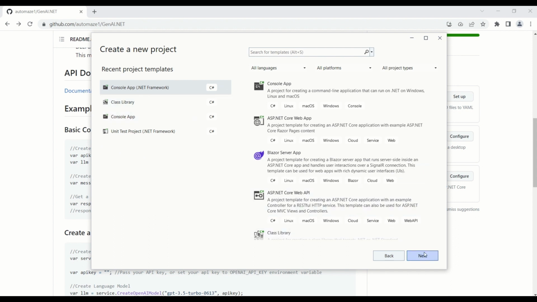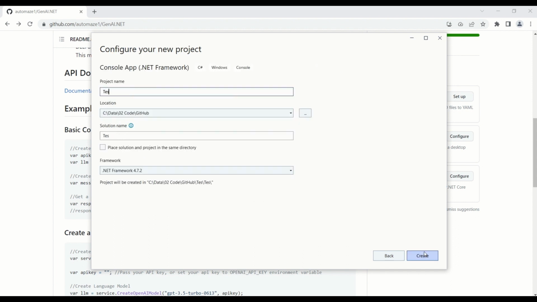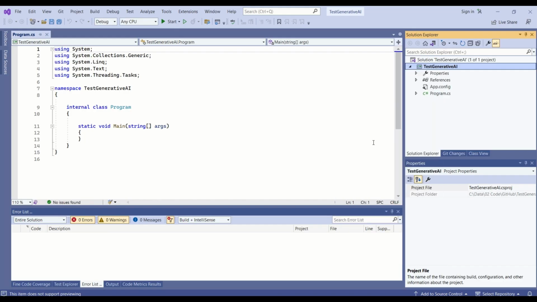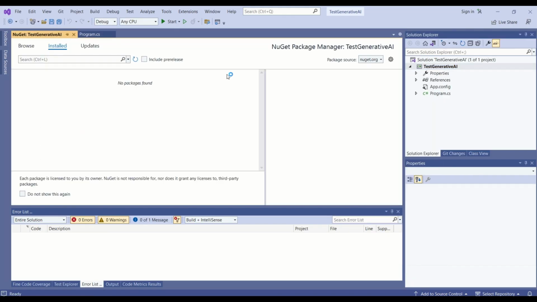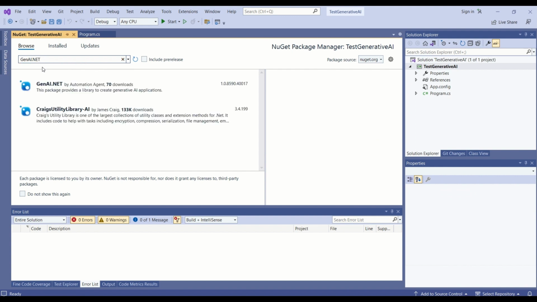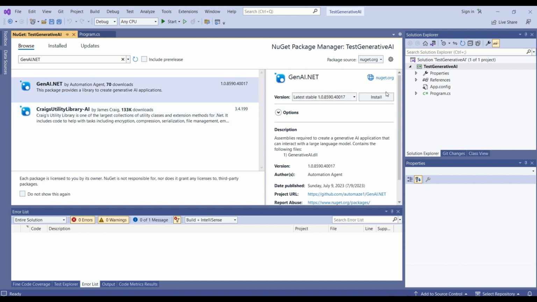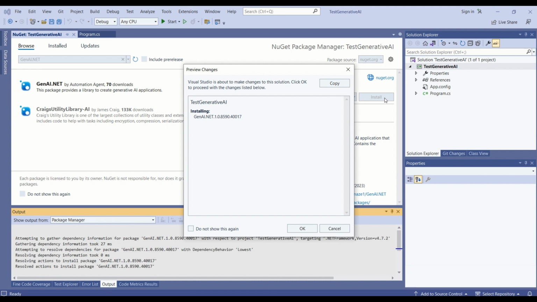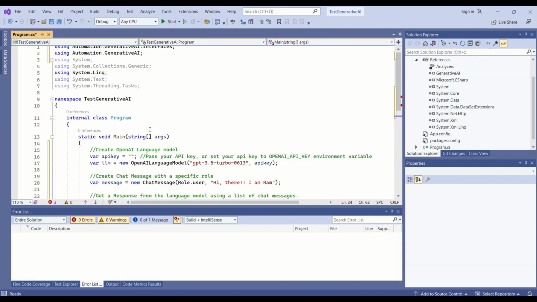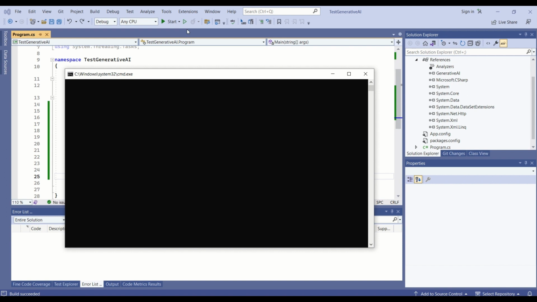To begin, we are going to create a new project using the .NET Framework Console application template. Let's name it Test Generative AI. Next, we are going to import the GenAI.NET NuGet library and add it to our project. Once everything is set up, it's time to create a very first example on GenAI.NET. Brace yourself for a classic Hello World example, but with a twist. We'll leverage the power of GenAI.NET to generate the message for us.